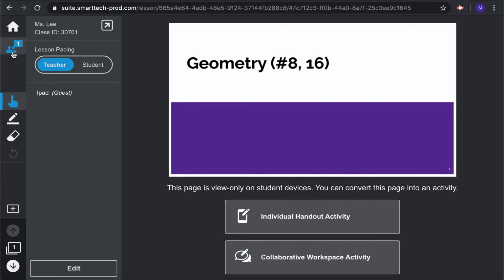Another setting that you can see here when you press this people icon is this lesson pacing. And so I have it set as teacher. So that means that whenever I move to page 2, everyone moves to page 2. You can't go backward, you can't go forward without the teacher pacing the lesson and moving the slide forward or backward. This is really helpful whenever I'm delivering new content, in the case that I want to make sure that all of my students are on the same page.